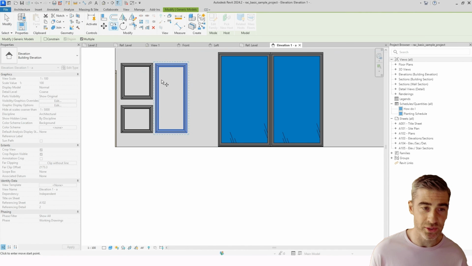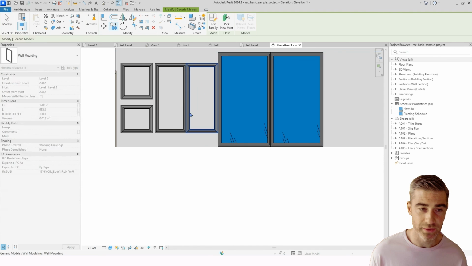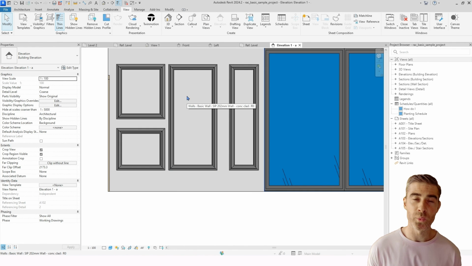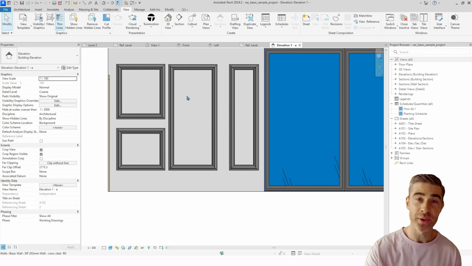So again, we can just have a lot of fun with this and really make it as unique as possible. And by adding these parameters, you now have full control to be able to modify it and change it while you're in your views, making it that much easier for you.